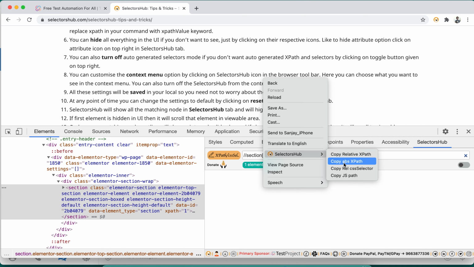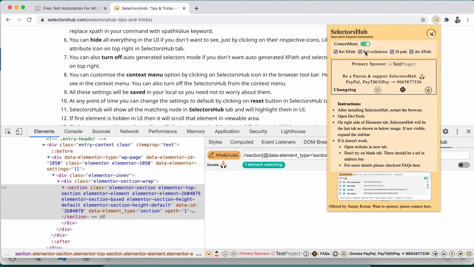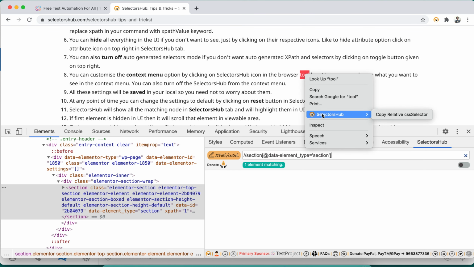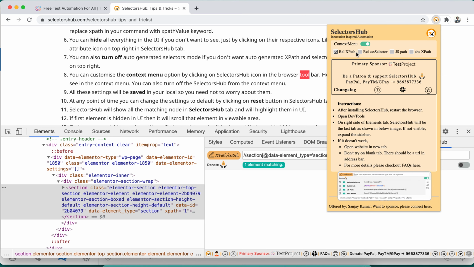So many people don't want to see this copy absolute XPath, copy relative CSS selector, JS path. Suppose you don't need this absolute XPath and JS path. So what you can do? Yes, you can remove from the context menu. Here you see that JS path, absolute XPath, everything is there. You just uncheck them. And now if you right click, you will see only two options. Either relative XPath, whichever option you choose from here, that will be coming over there.